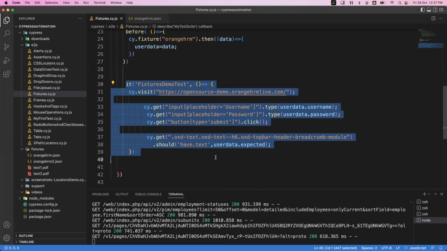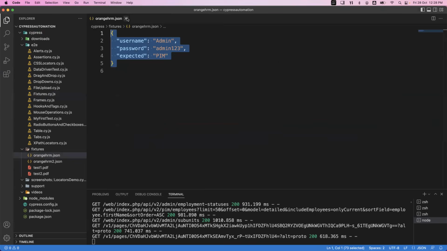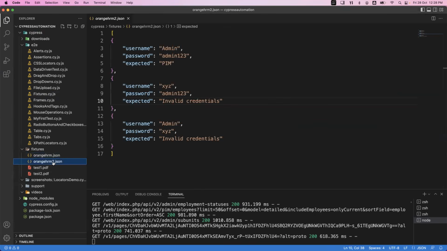So how we can add multiple data sets in the JSON file, which is a Fixture file, and based on the data, how we can repeat the same test with multiple sets of data. That I'm going to show you in another example. So let me just close this. I already have one more file. You can look here, orangehrm2.json.